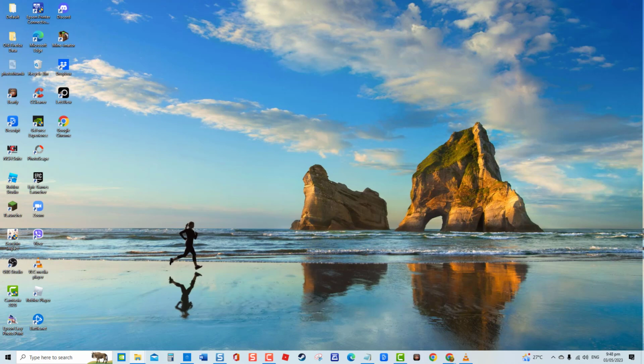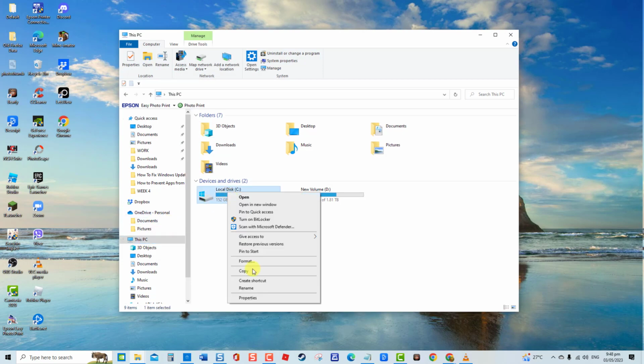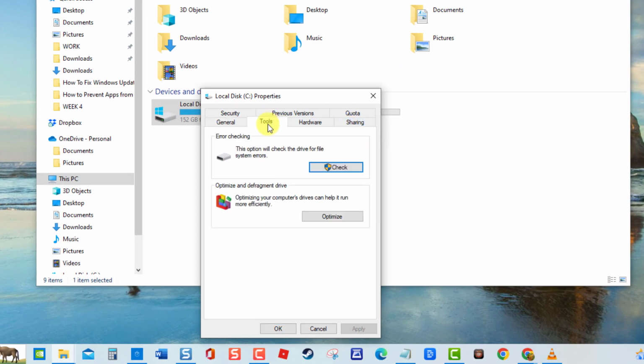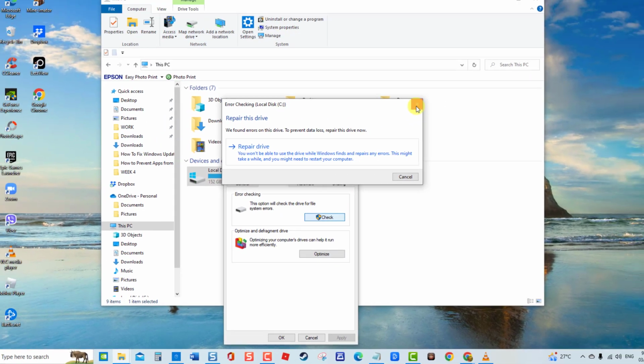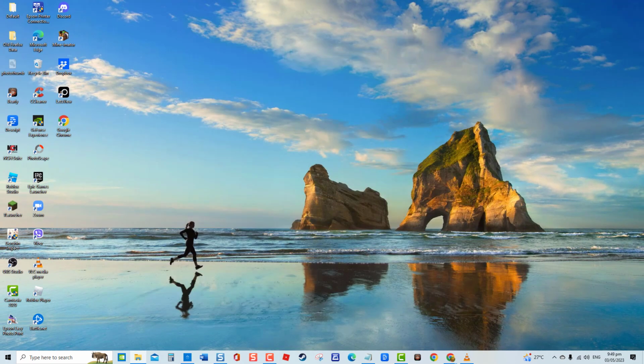To do this, open File Explorer and then click This PC. Now right-click Local Disk C and then select Properties from the drop-down menu. Now at the Local Disk C Properties window, click the Tools tab. Under Error Checking, click on the Check tab. If there are errors found on your drive, select Repair Drive and wait for the repair process to complete. Now update Windows again and then check if the error code is fixed. If not, proceed to the next solution.